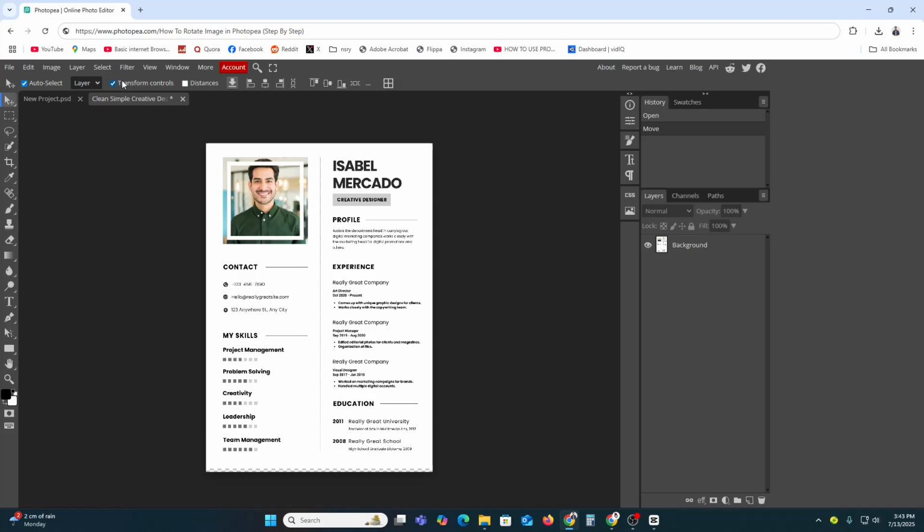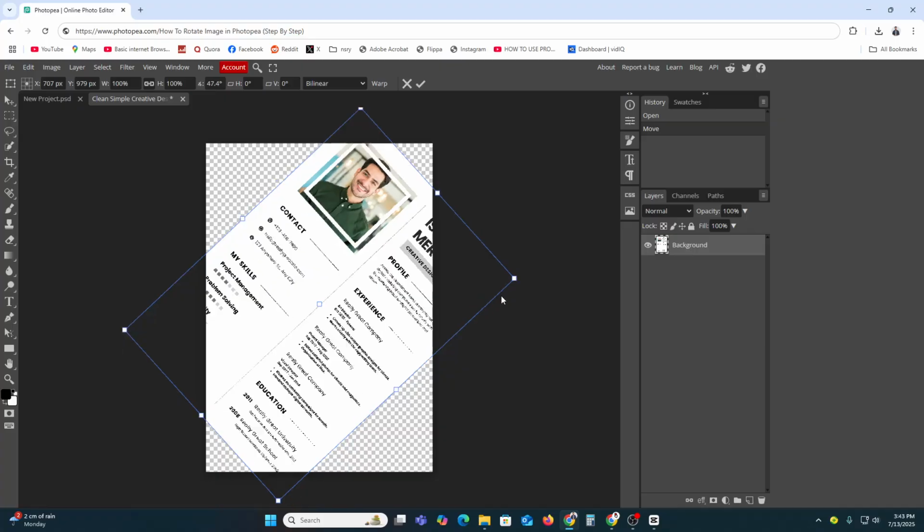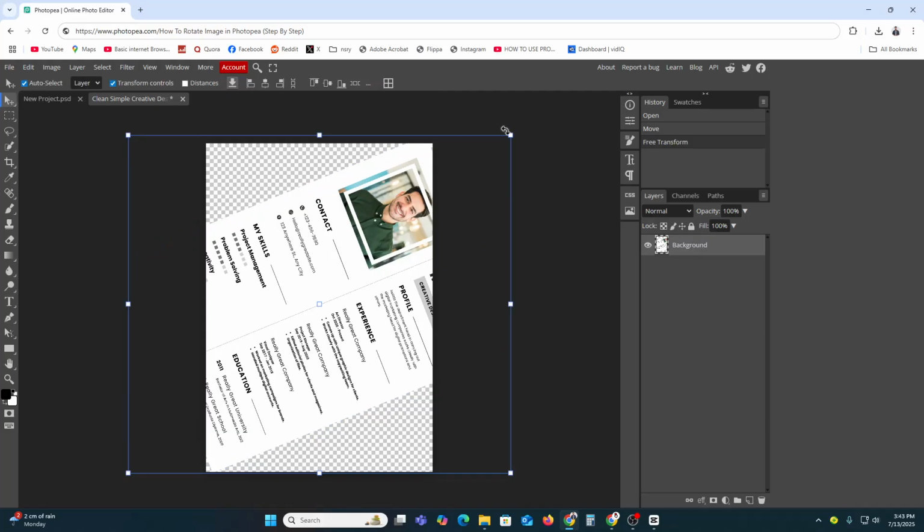Here you just need to select this transform controls. Once you select it, you will get to see these options where you can easily rotate the image, and here you can see the degree. If you click on this one, you are now able to rotate it easily.